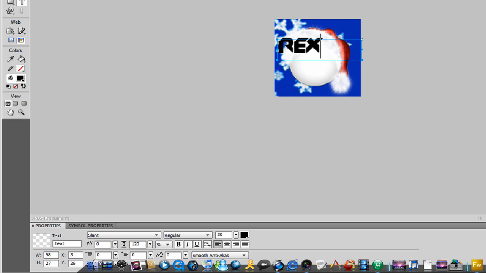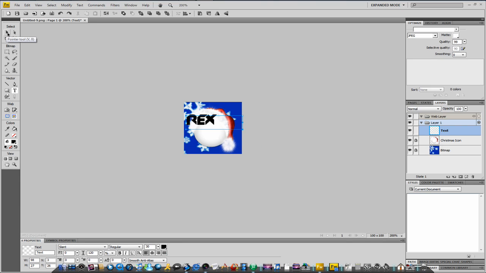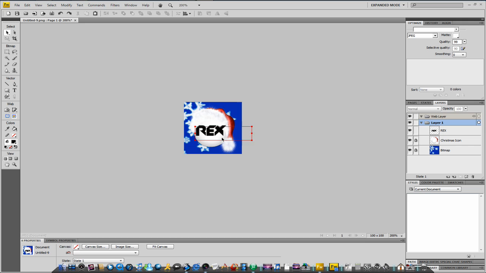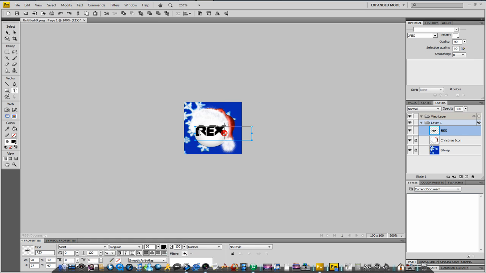And go back to this pointer tool. And now drag it into the middle. And then you should get something like this. Now, if the text is too big, just highlight it and make it smaller. Mine is not that big, so I'm gonna keep it.